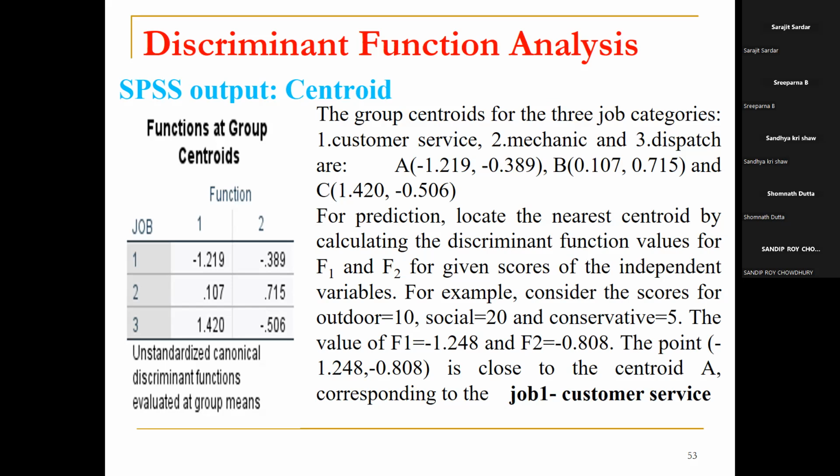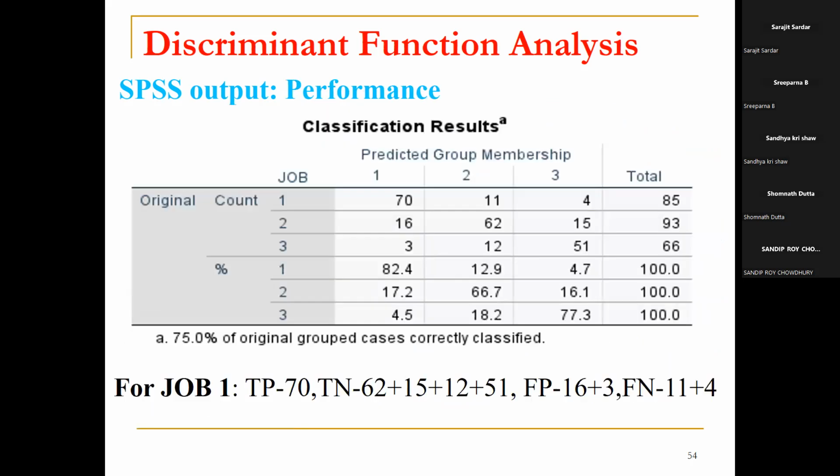Right? Okay, so then comes the classification. In the classification, you can see the performance written here: 75.0% of original grouped cases classified correctly. So the accuracy of our model is 75%. And you can find other aspects like sensitivity, specificity, and F1 based on different types. One example is given here.